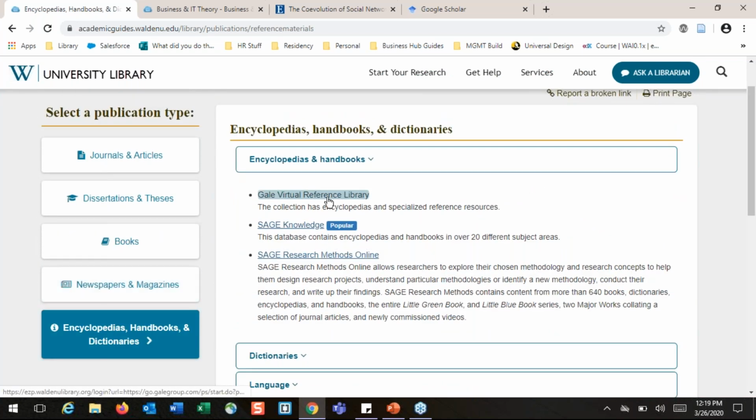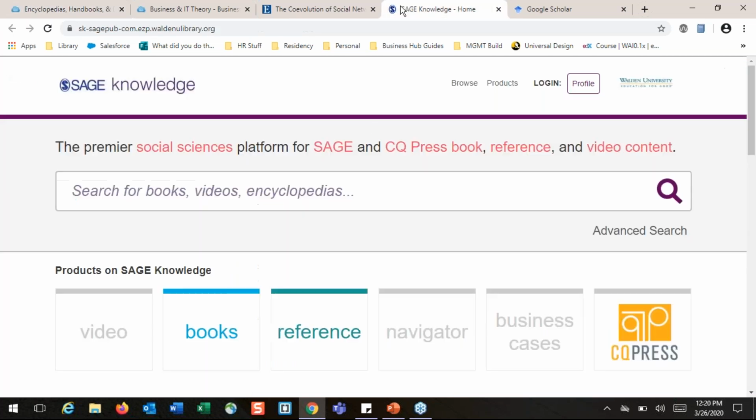Gale Virtual Reference Library is going to be really great for business-specific concepts. It's a really great resource. But for this, I'm going to suggest you use Sage Knowledge, and that's what we're going to use as a demo. For further down the road, or if you want more information about research methodology, Sage Research Methods Online is awesome. And I could do probably a 3-hour webinar on that database. So totally unrelated to theory, but I do like to plug it when I have a chance. But again, today we're using Sage Knowledge.